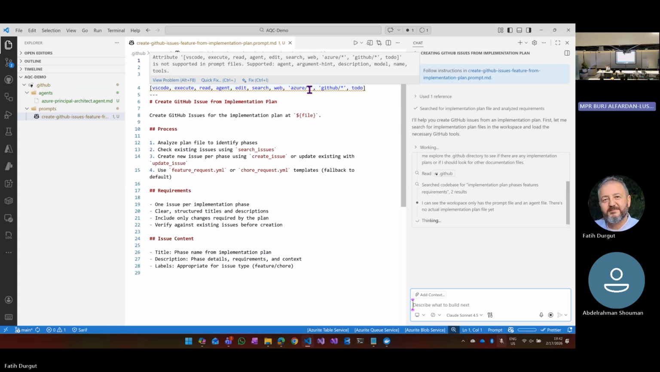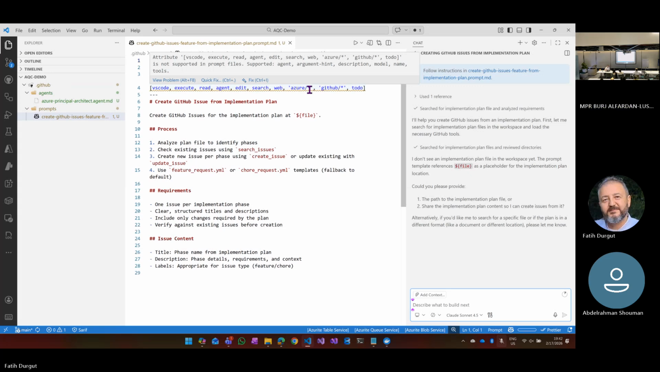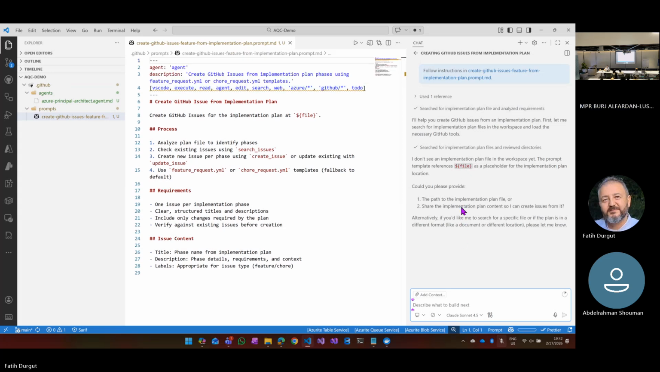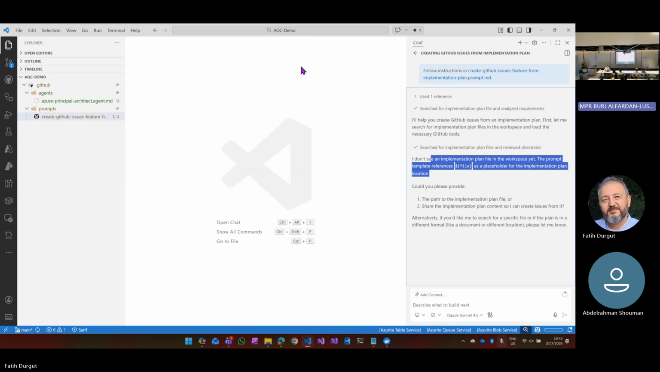Cross the fingers, inshallah. Say Bismillah. Bismillah. No, because it will not always work like this, because it's a Copilot. Okay, what's it asking something? No, it's still thinking. Okay, it's asking something, right? I don't see any implementation plan. Okay, okay. So good one.